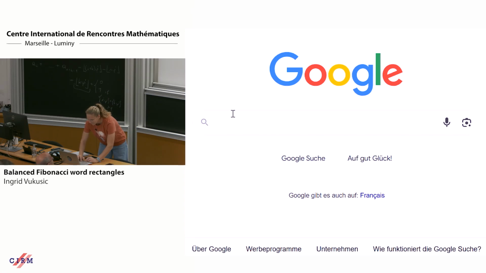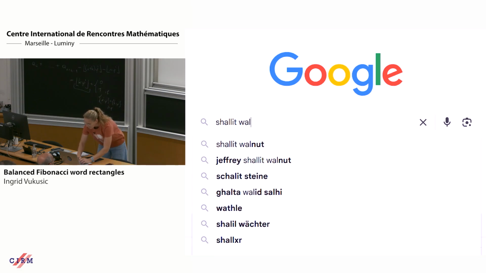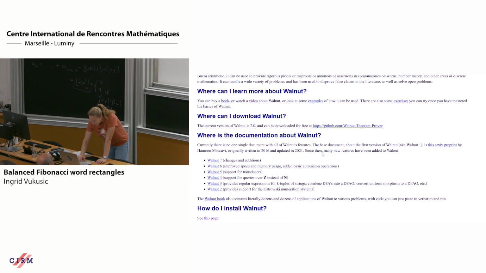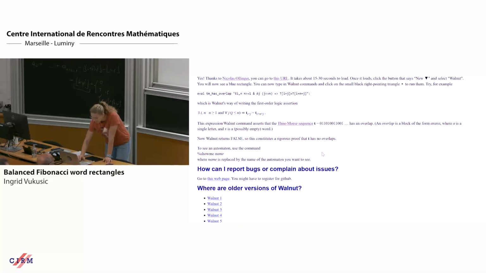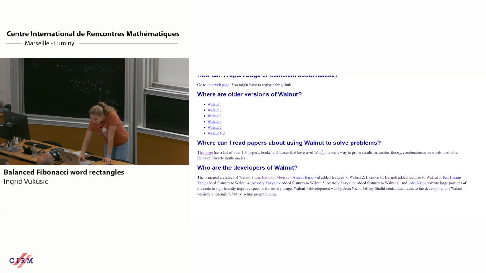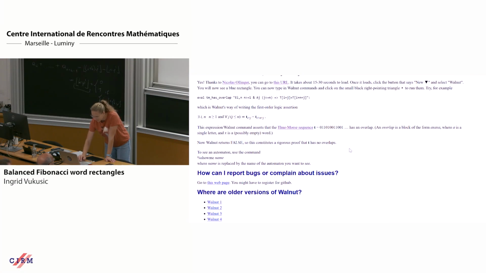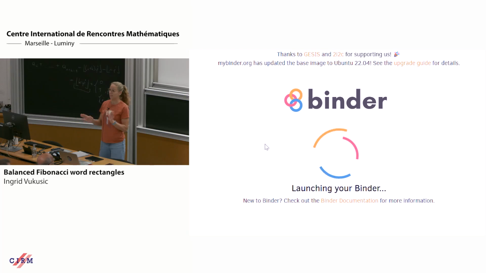And the way you find it, you can just Google it. You can Google Shallit, so it's hosted on Jeff Shallit's website, Shallit Walnut. And you get to this website. It's a really good starting point. So Walnut was programmed by several people, in particular Hamoon Mousavi, and mostly students of Jeff. And you can even use it online without downloading. So you just click this link, and then you need to wait a couple of seconds.